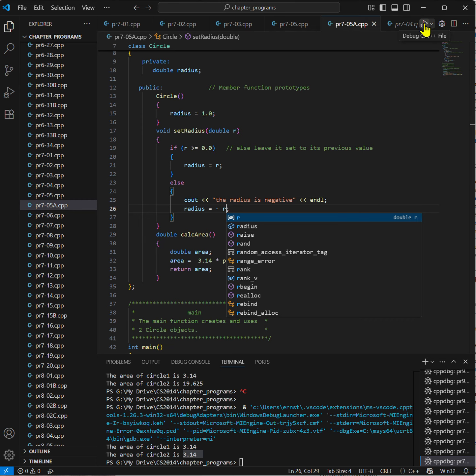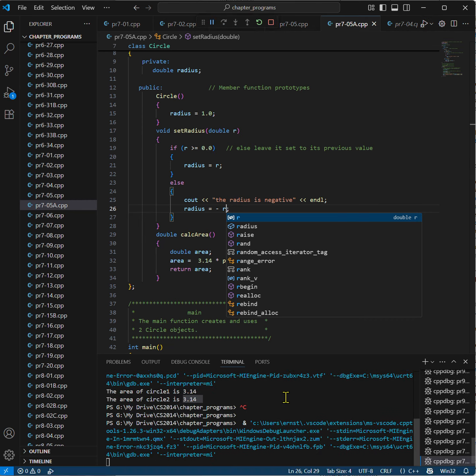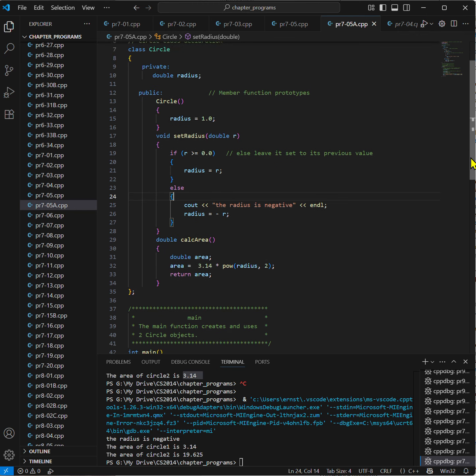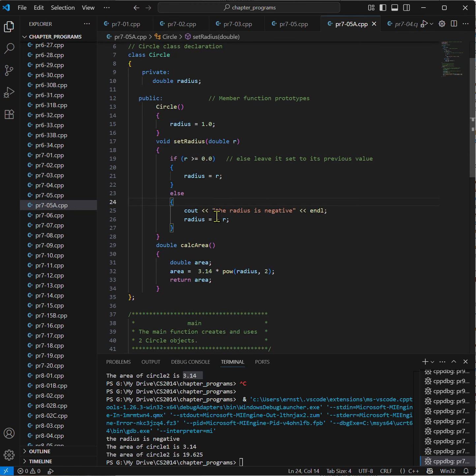So let's see how that works now. And you get the same numbers again. Really what you should be doing is do some input checking, but over here you see a quick solution.